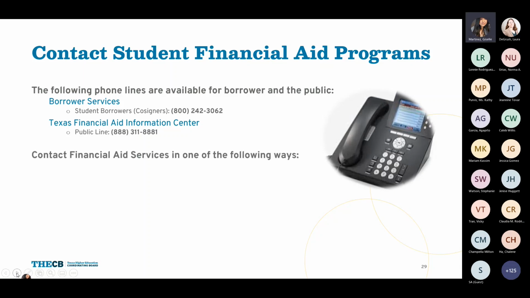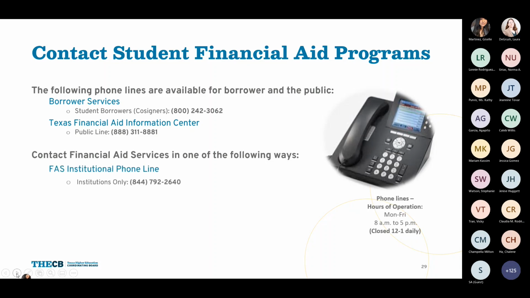Next are the ways that you can contact us. First is our institutional phone line. We are open from 8 a.m. to 5, but we are closed during lunchtime, 12 to 1 daily. You can reach us there at our institutional number. We also have our contact us web form. We do prefer that you contact us using this form so you can get a response in writing.